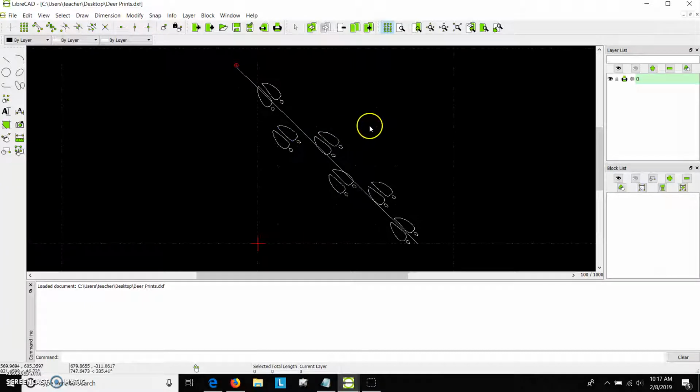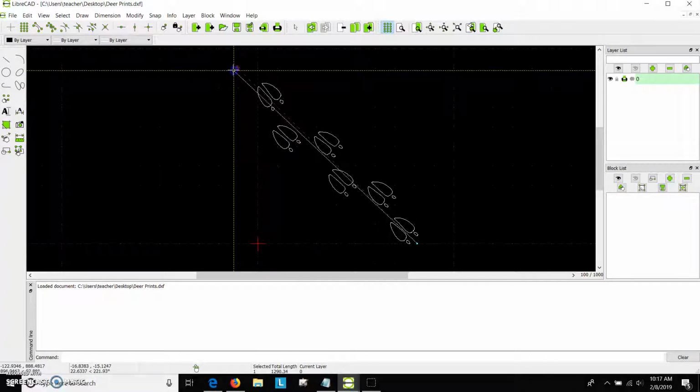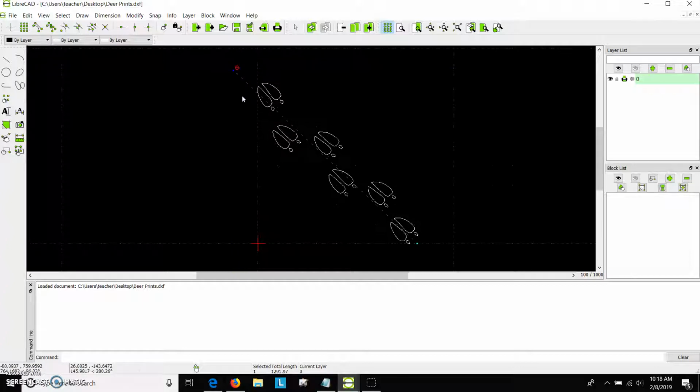I think that's pretty good. I'm going to keep tweaking, and right now, this part's visual. Okay, I'm happy with that. That looks like a good sort of path that these prints are walking along.